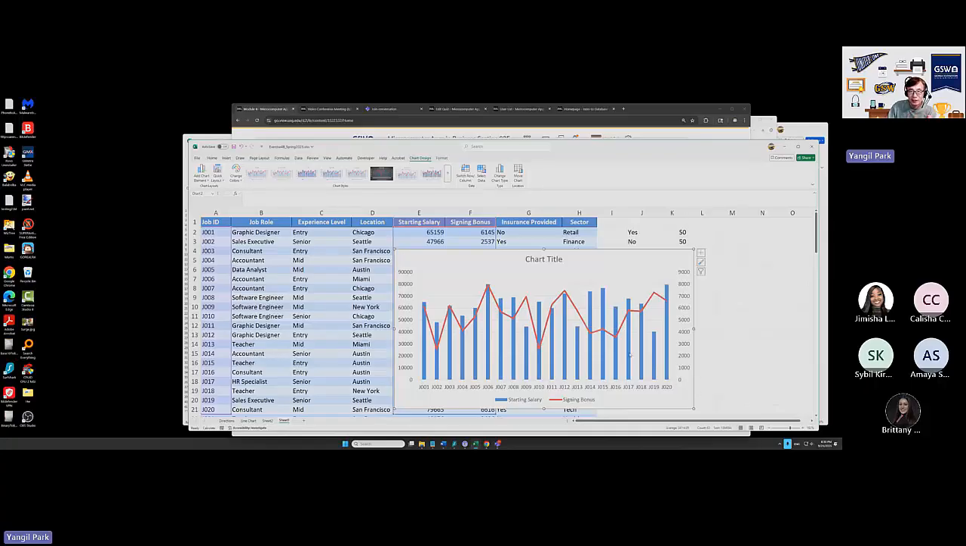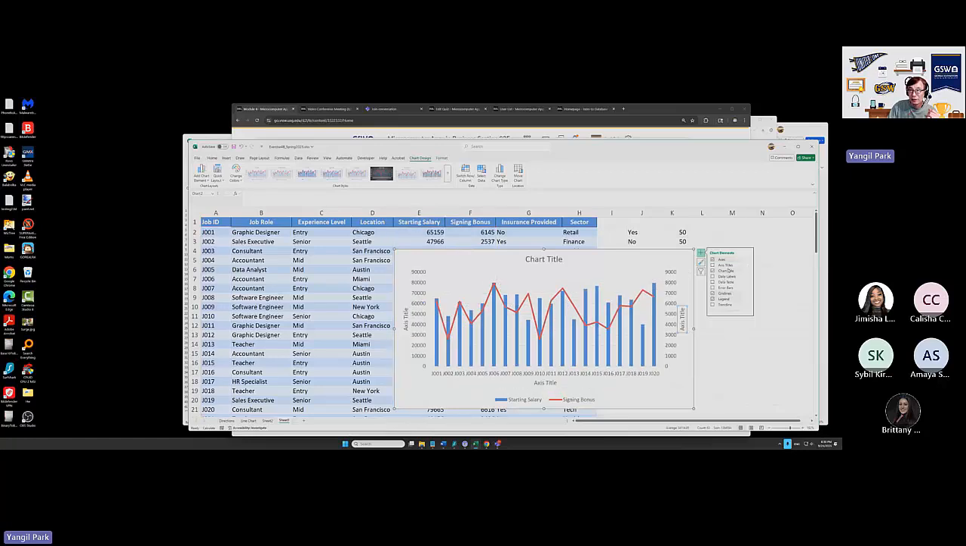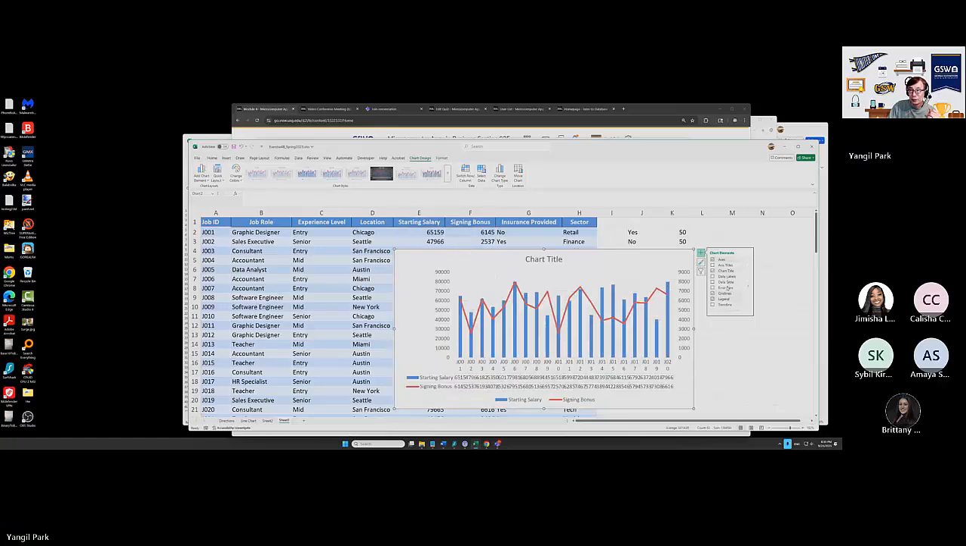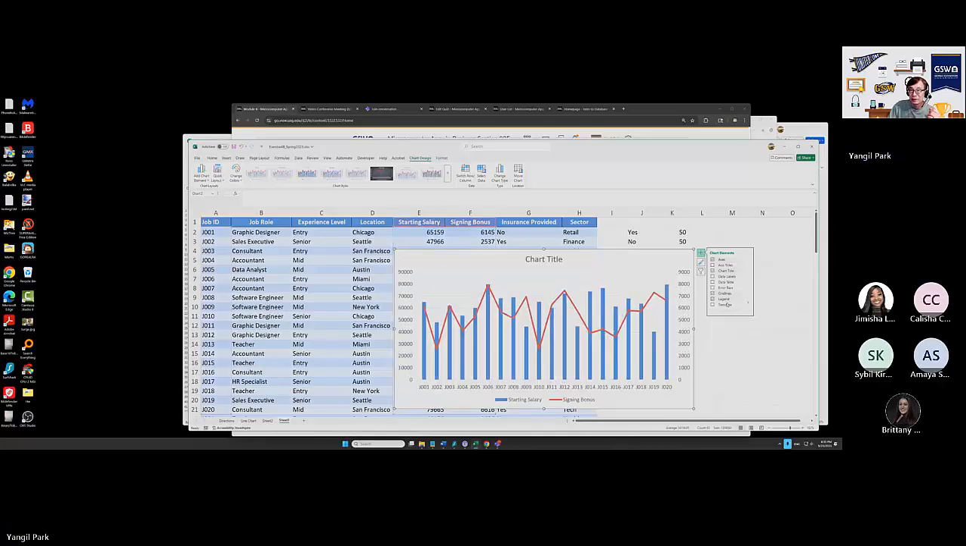So with this, you can add it by going to chart element, adding title, label, legend, and even you can change the color of the column chart. So you can double click as well.